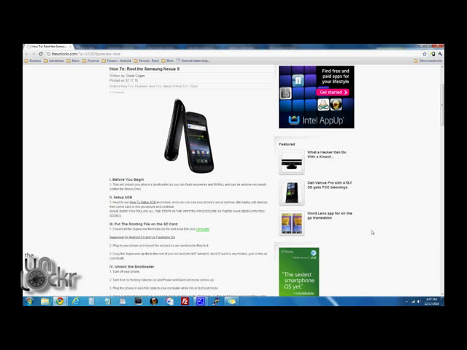Alright, before we begin, this will unlock your phone's bootloader, which allows us to flash recovery images and ROMs, etc. And this can be easily undone, unlike the Nexus One.